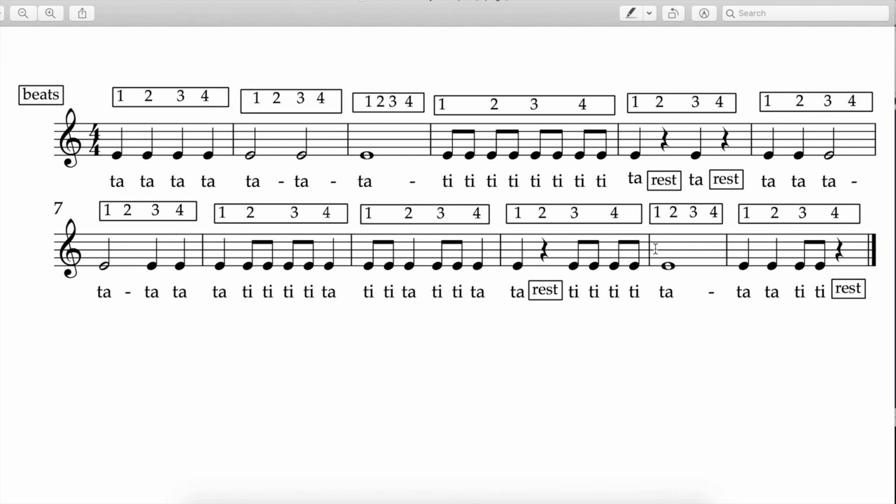And this measure, we saw this earlier, the whole note, hold it for 4 beats. Ta. And this last measure, quarter notes, paired eighth notes, and a quarter rest. Ta, ta, ti-ti, rest.